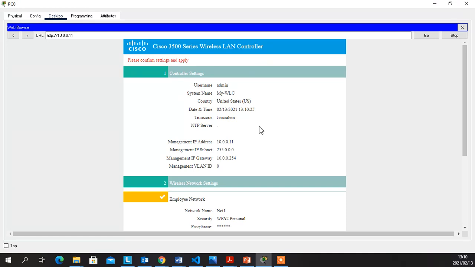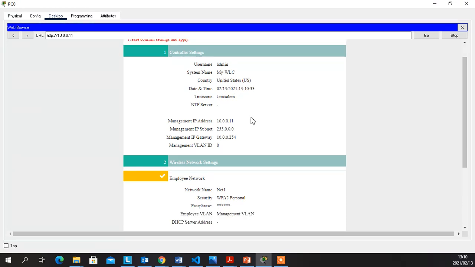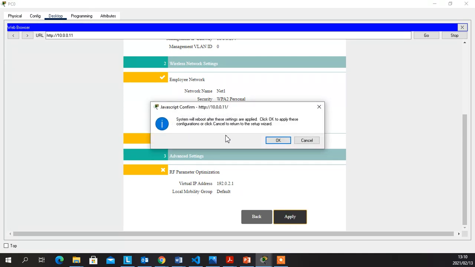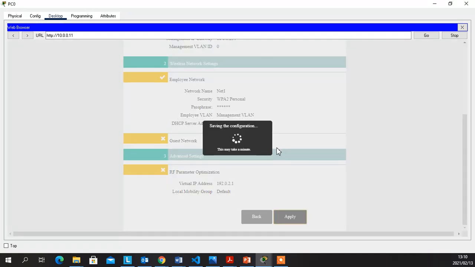So now this is the summary of what we have been doing, right? You can see username, admin, system name, my WLC, and then the country. So this is a summary of what we've been doing so far, right? And then say apply. Once you apply, the system will kick you out, right? Apply. Say the system will reboot. Exactly, right? Say okay. Wi-Fi is easy to set up.